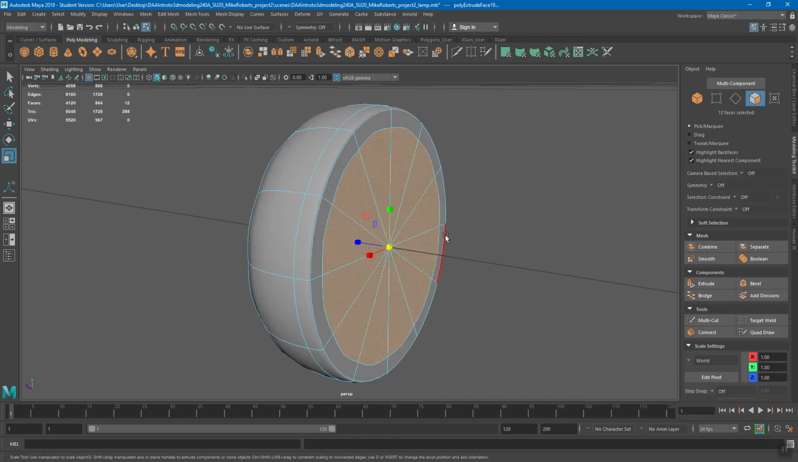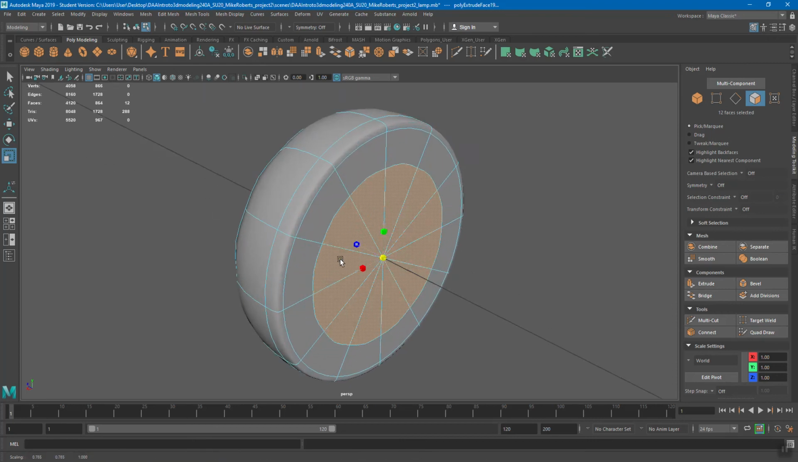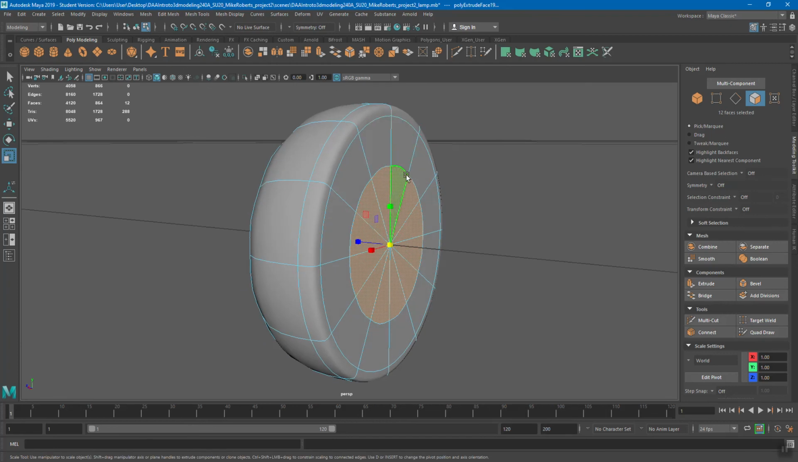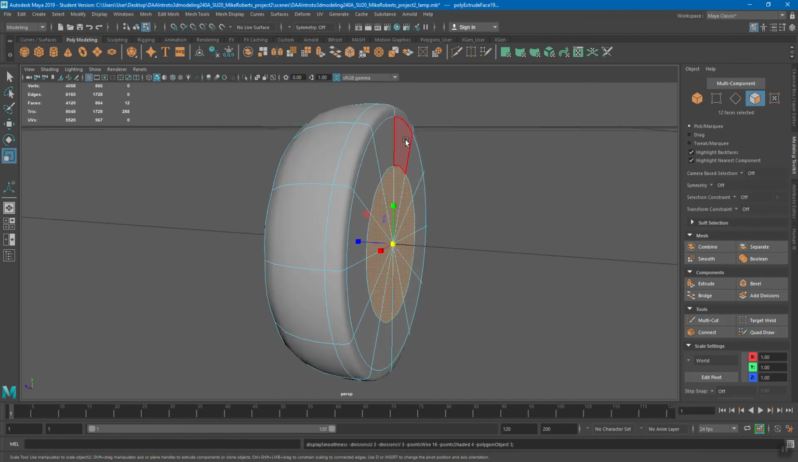But I like just switching to the regular scale tool, R for scale. And I can just left-click drag on that center one and make that smaller, right? And you see how that's creating this nice smaller cylinder inside of this? And it's just the extrude tool, but we're using scale to make it smaller. So we've got that nice lip there.